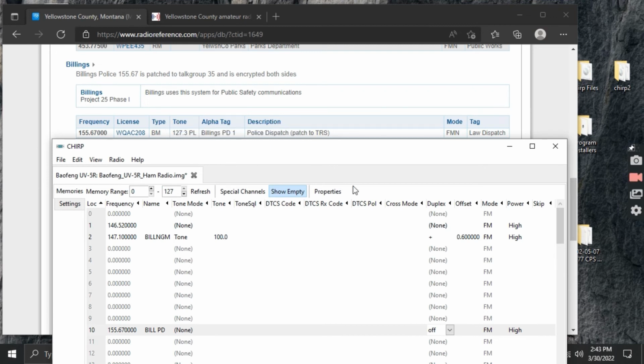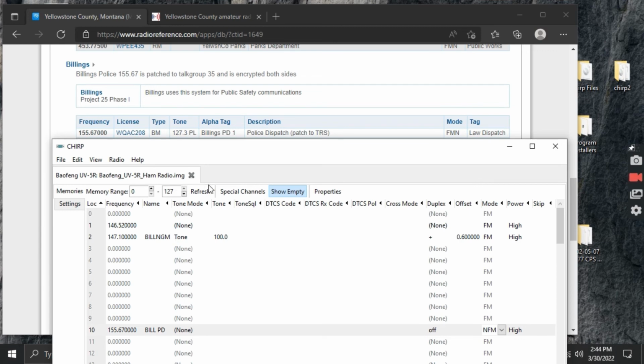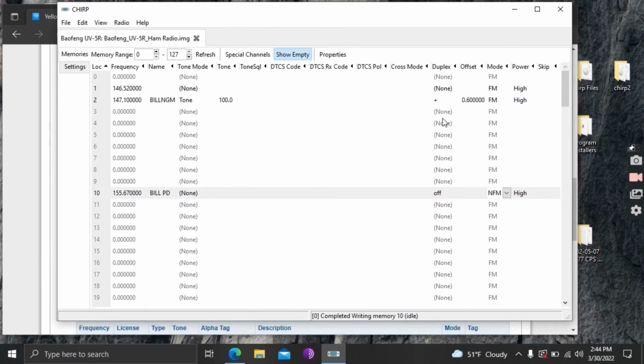So again, the tone's not needed. You don't have to worry about that on these where we're not transmitting. Mode will be narrow FM in this case. And then we can just come up here and save. And now we should be about ready to upload this to the radio.